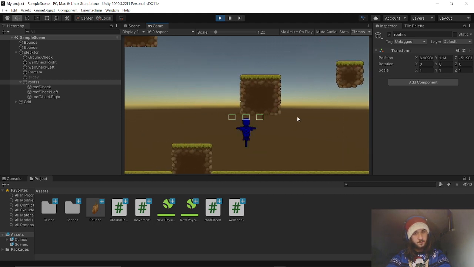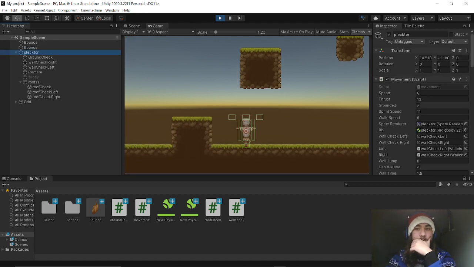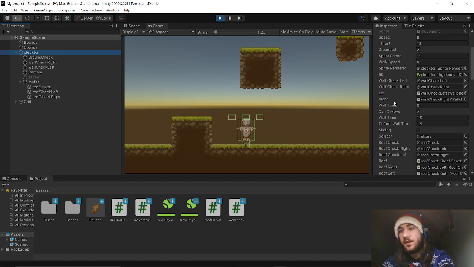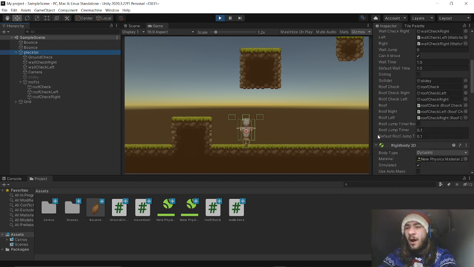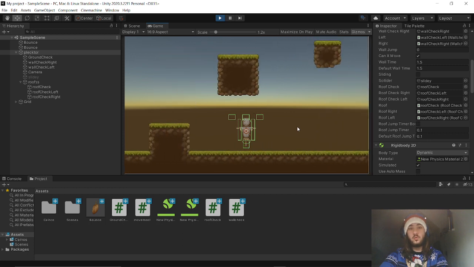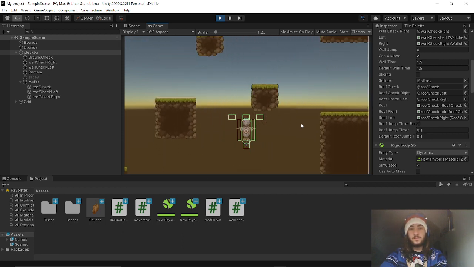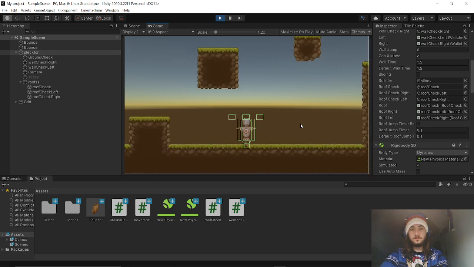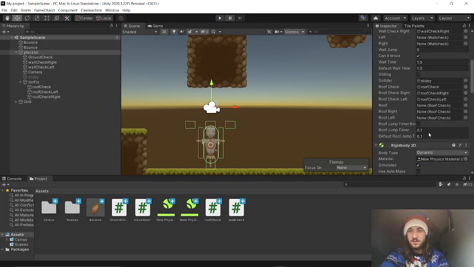Okay. So what is going on? Let's look at things. Because now it's not even doing the normal fling X. There we go. There's this roof timer boolean stuff. Oh, okay. Oh, that was cool. Okay. It is doing it, but it's too fast. So I need to change this.